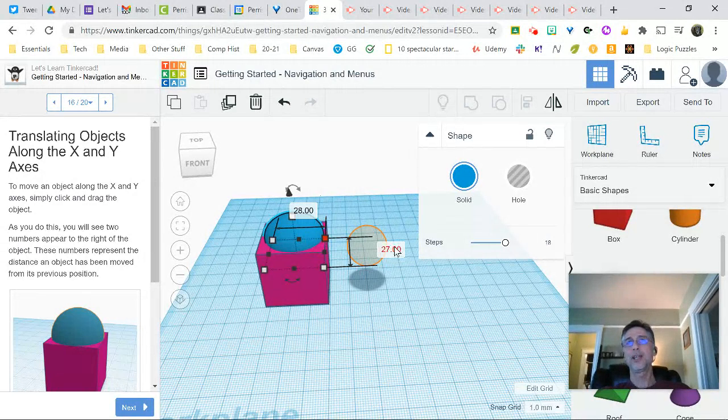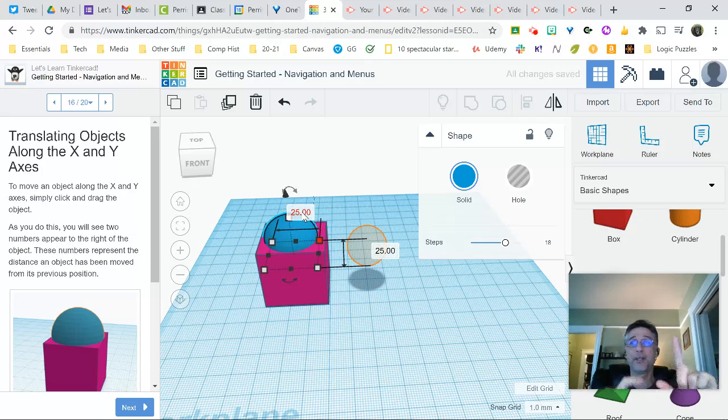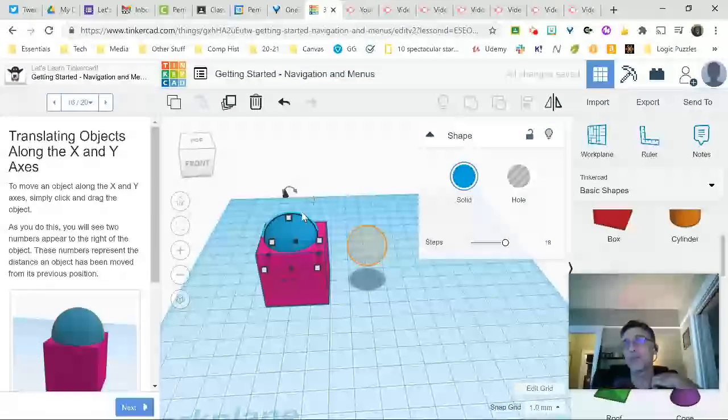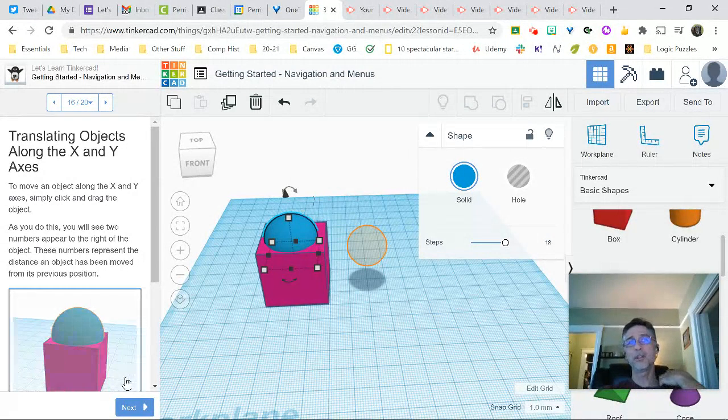For example, I can actually click right here and type in the number 25. Remember when I was trying to make it 25 by 25? So I can click here and type the number in 25. And so you can change the measurements by literally just typing them in. That's what I wanted to show you. Okay, so let's go to part 17 now.